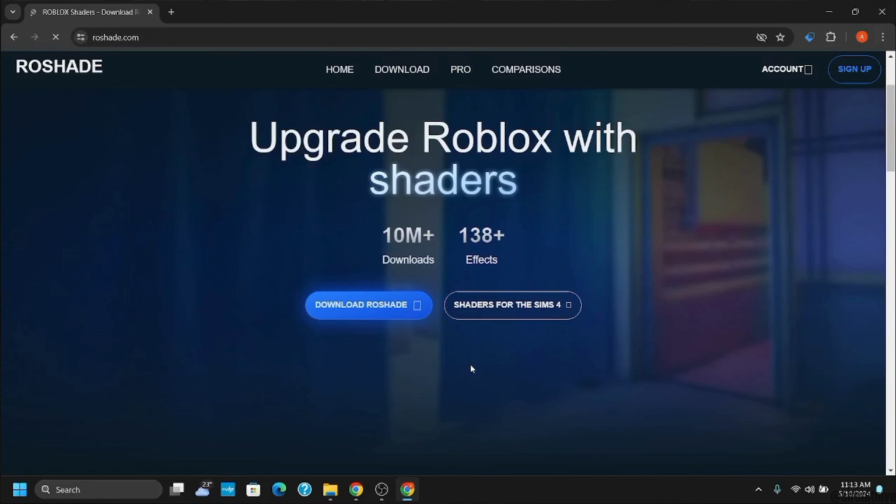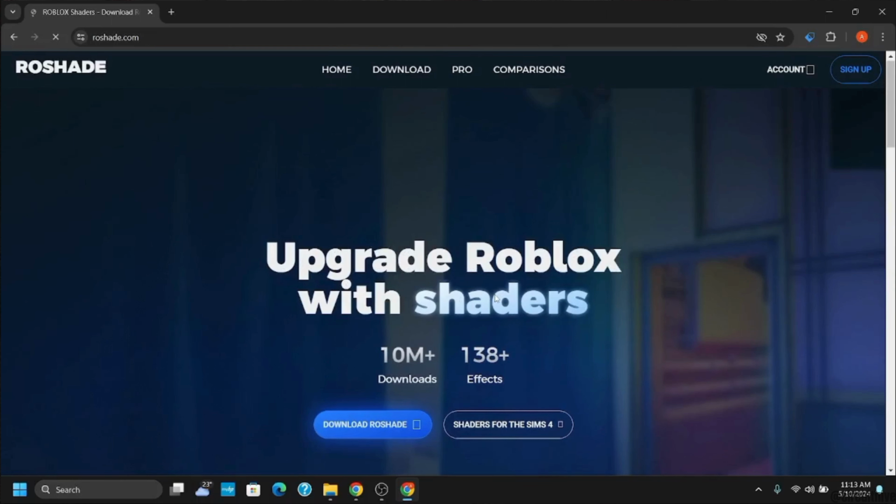Go to roshade.com and thereby you will see different options along with 10M plus downloads and 128 plus effects. Here you can scroll to see different advantages of Roblox shaders or Roshade. In order to download, you just have to tap on the download Roshade option, which will download a .exe file to your Windows. After that, you just have to double tap on the .exe file, which will start installing the packages. Just follow the on-screen instructions and by tapping on the next button and agree and continue, you're good to go.